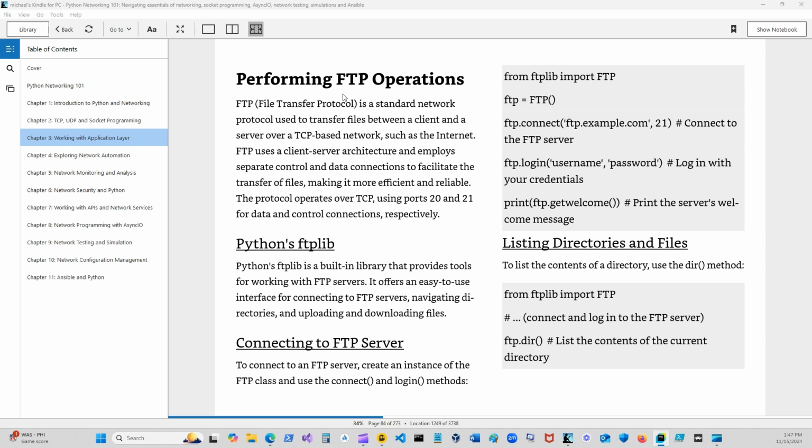All right. Performing FTP operations. FTP, file transfer protocol, is a standard network protocol used to transfer files between a client and a server over a TCP-based network, such as the internet. File transfer protocol uses a client-server architecture and employs separate control and data connections to facilitate the transfer of files, making it more efficient and reliable. The protocol operates over TCP using port 20 and 21 for data and control connections, respectively.